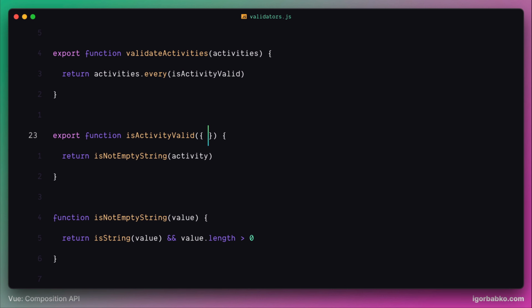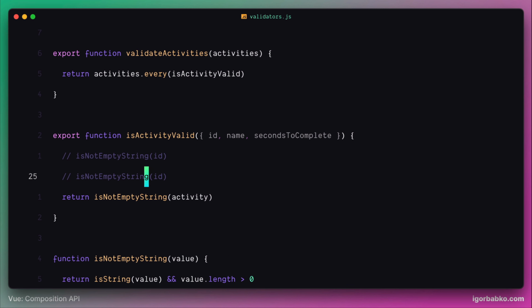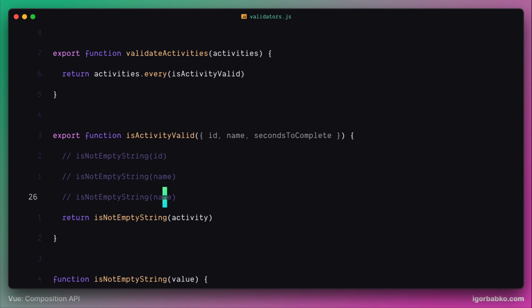So every activity object consists of three properties, ID, name, and seconds to complete. We can destructure those properties in here. And then we need to manually apply validation to every property. So to validate identifier, we're gonna use isNotEmptyString function. For property name, we can use the same validation, isNotEmptyString. And finally, seconds to complete property should be a number, so we can check it by using isNumber function.